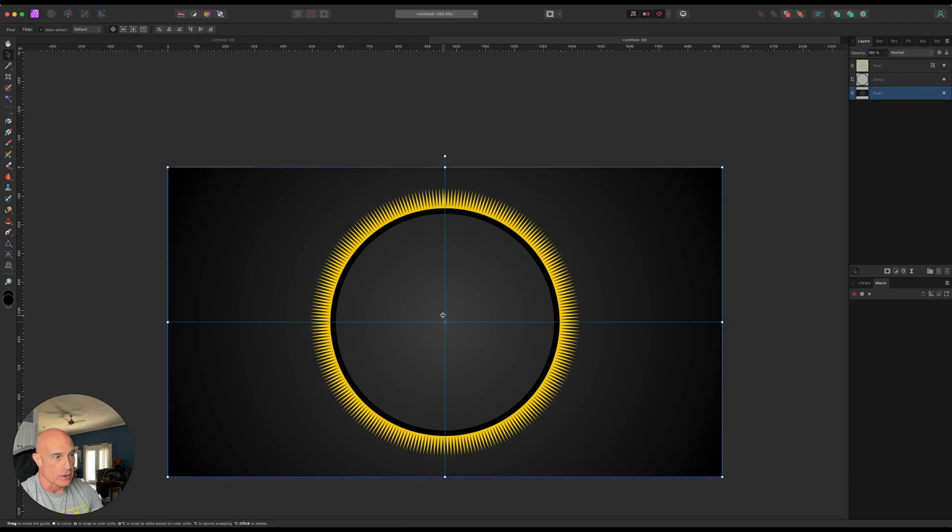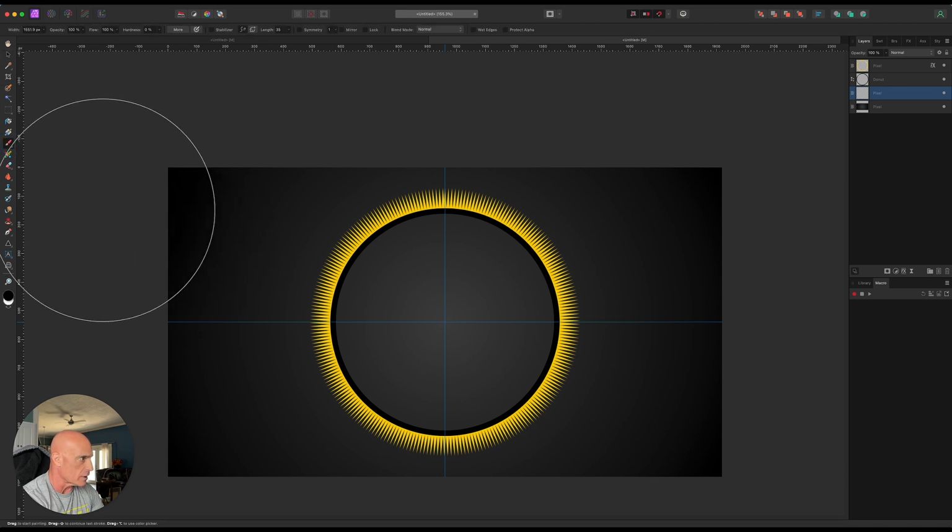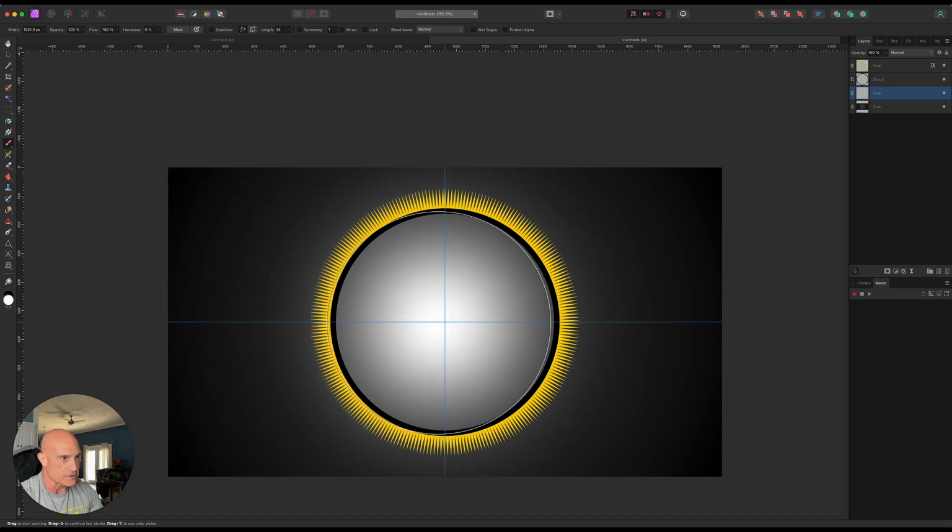So now we need to create our actual sunburst. So let's go ahead and create another blank pixel layer here just above our background. Let's grab our brush tool and reset our colors, make sure that we select white as our color, and that's a little big.